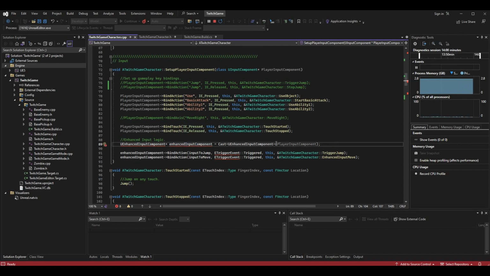Then I casted the player input component that's passing the function to this type. That's all I'm doing here. I'm just saying if this input component can be an enhanced input component, succeed. And if it does succeed, we will then bind actions on it. If for any reason it fails, there's either something not set up correctly in the project settings, or for some reason the player input component might be null. So make sure you check for those things if you run into any trouble here.